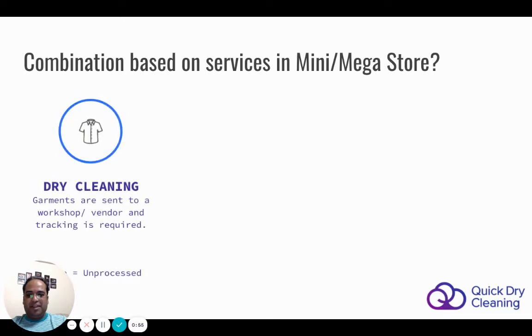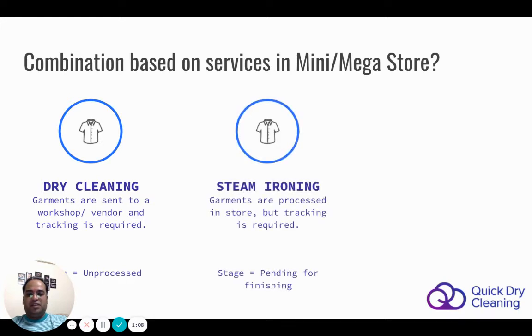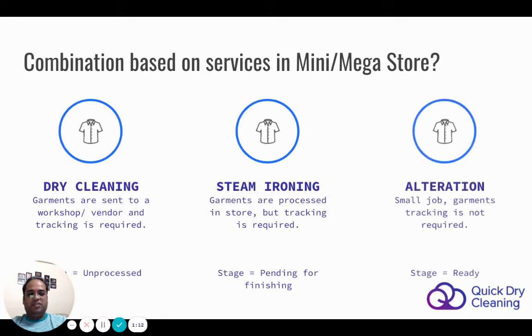Maybe you have dry cleaning as a service and you want to track it completely from all the stages, as you are sending this service for processing to a workshop or maybe a vendor. Then you have another service, steam ironing, and you want to track only one stage. Then you have another service, alteration, for small jobs, and you do not want to track any garment stages. We will understand how to configure all these different stages in SuperAdmin.